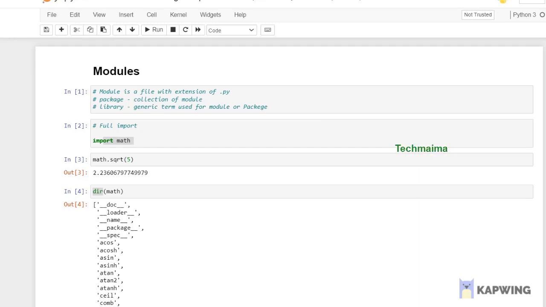A package is a collection of modules. A collection of 10 modules, 100 modules, or 2 modules, or more than one module, is called a package. And library is a term that we use to refer to either a module or a package while importing. So this is the difference.